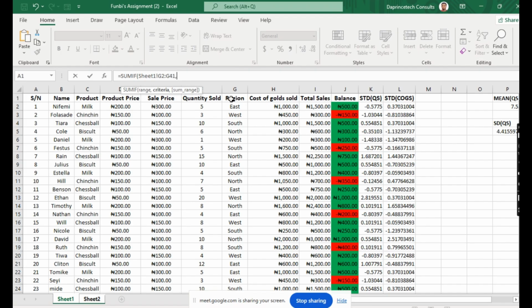That is for two criteria. SUMIFS is useful when we have more than one condition. For example, they ask you a question: they want to know the total goods sold, but they don't want to know all. They want to know for milk.